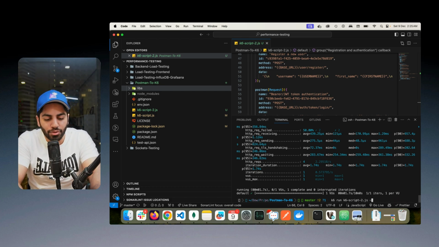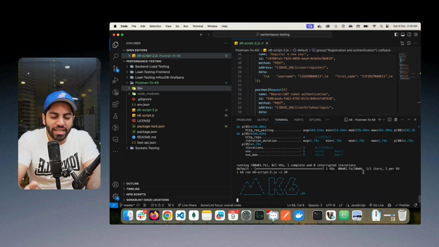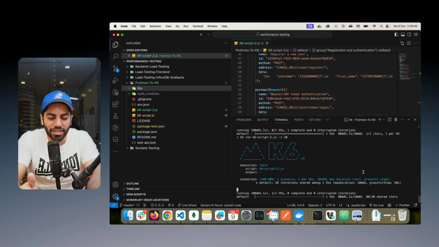You can also do dash i 20, which means 20 iterations, not just one iteration. So it will now do more iterations of that as well. So you can also do this if you want. You can see here 20 iterations.